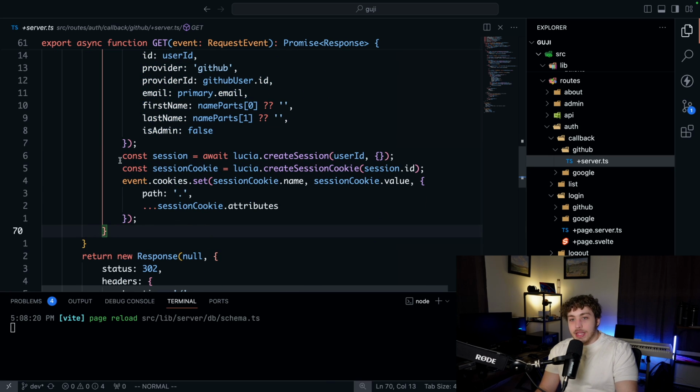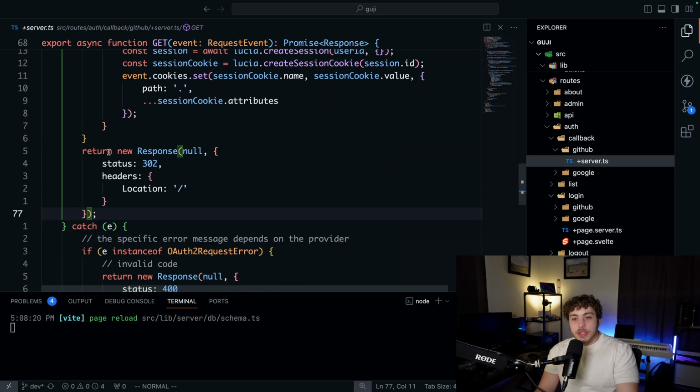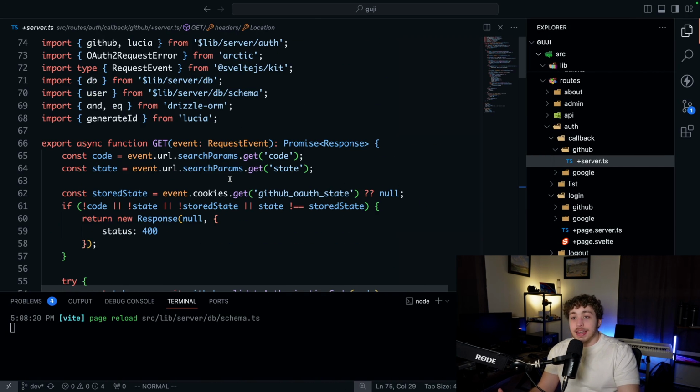Then the exact same thing as before: create our session, create our cookie, and set our cookie. And then at the end of that, we're done. We just go ahead and redirect the user back to the homepage. And that's where I am right here. And that's all we need to do to get the user signed in and create the account.